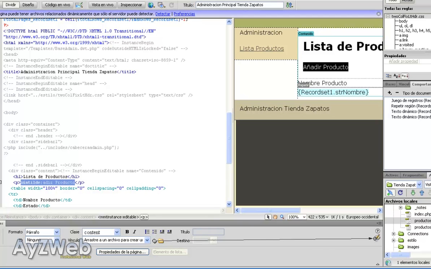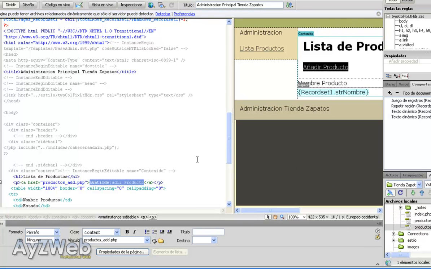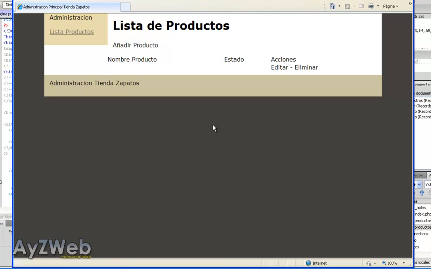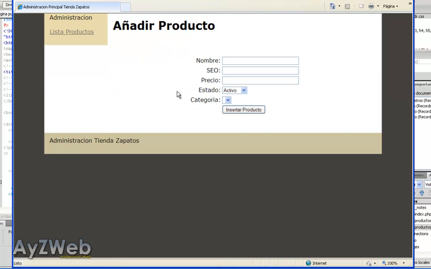We will do it now. So we go to products list, we open it, and we're going to link this add product to products add PHP. We save, we go back to the navigator and update. And here it is. We go to add product, and here we have the form to insert a new product. As you can see, we have no categories yet. Why? Because we haven't created any yet. So the next step in chapter 6 will be generating all these things we have done for the categories.